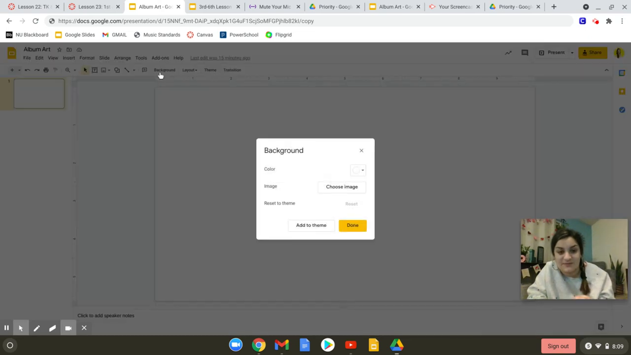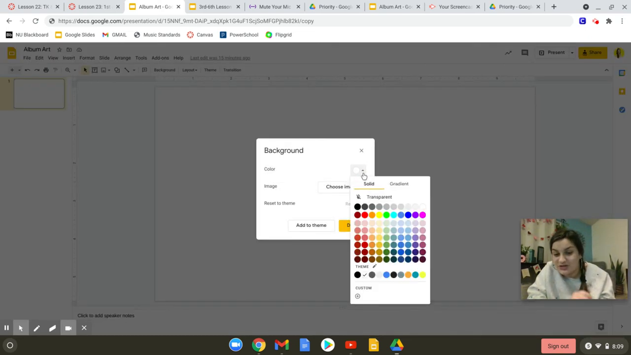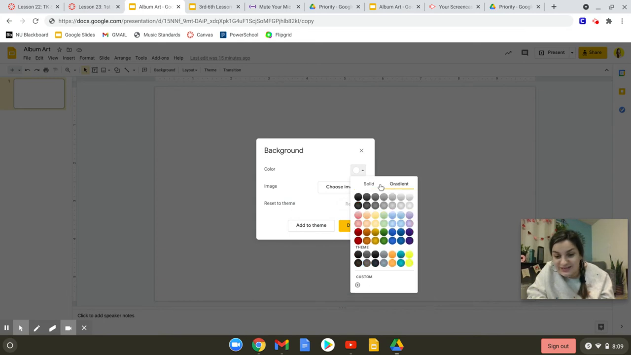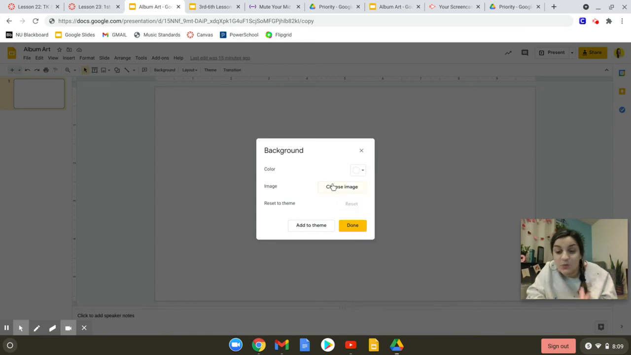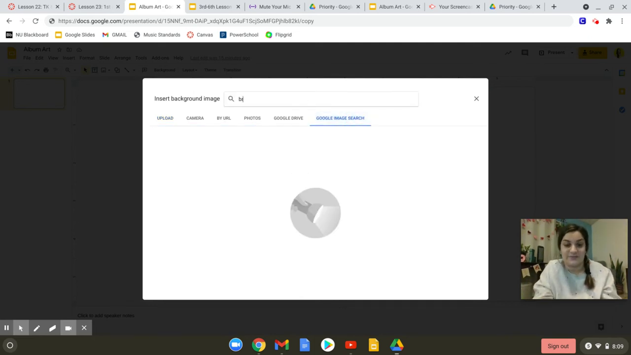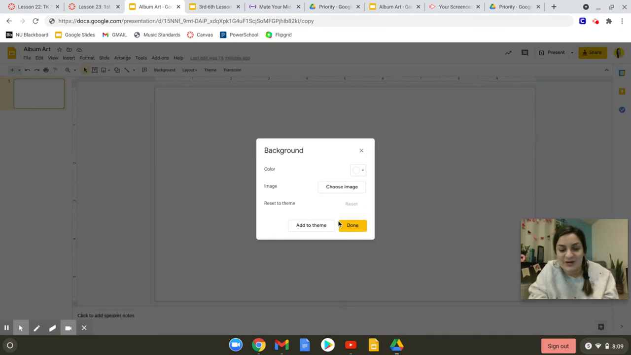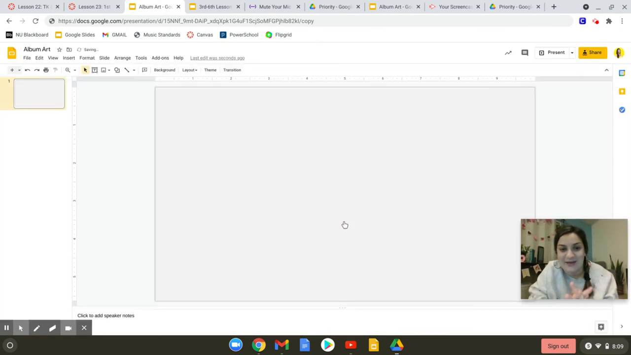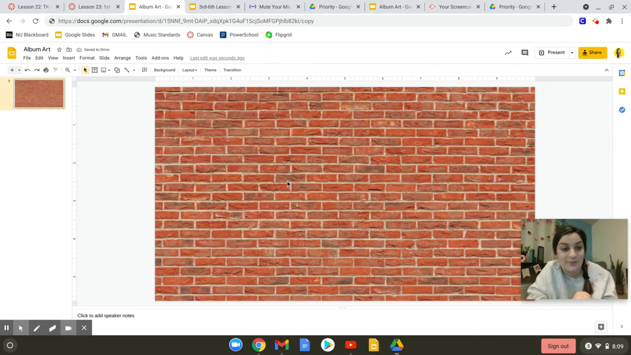So you'll click that. And right here, it gives you the option to choose a color. Any color you can think of, solid or gradient. Or you can choose an image. What I chose to do in mine was choose an image, and I'll show you how I did that. It says choose image. You can upload, or you can Google image search. So the way I chose mine was I typed in brick wall, and there's the one I picked. And it gave me that background of a brick wall.